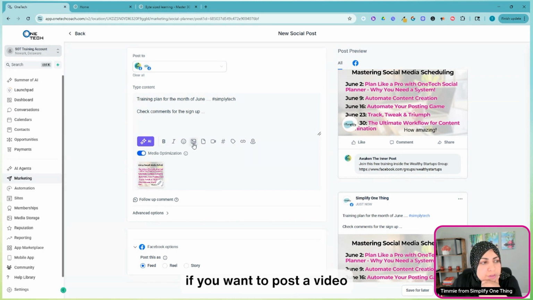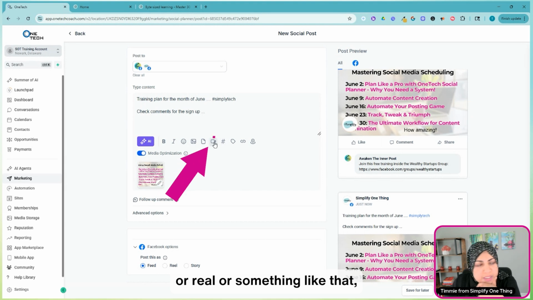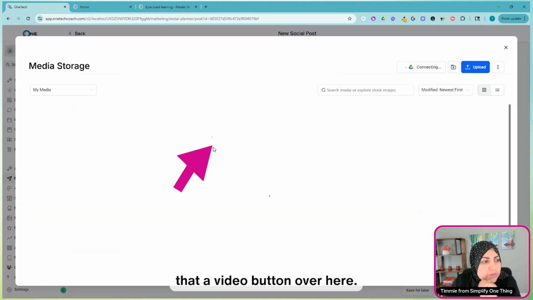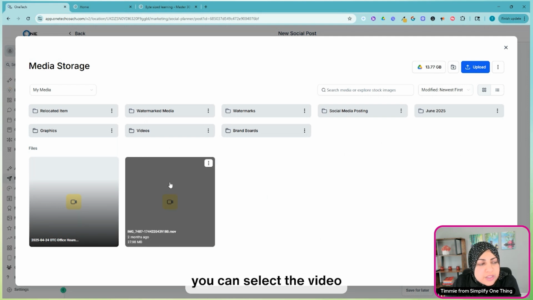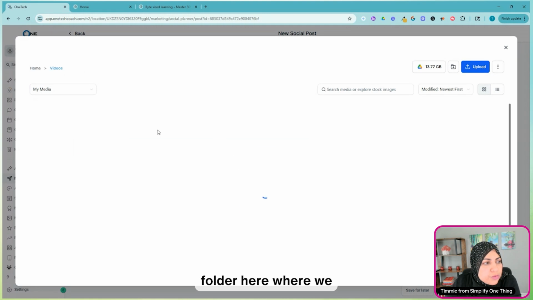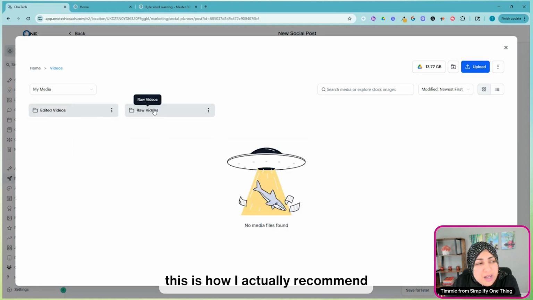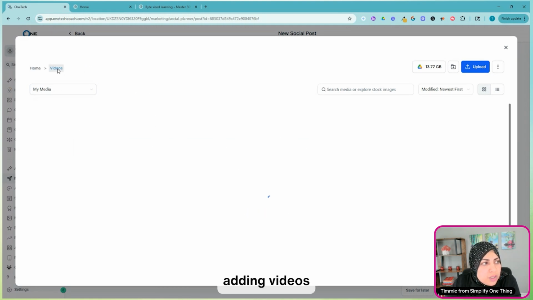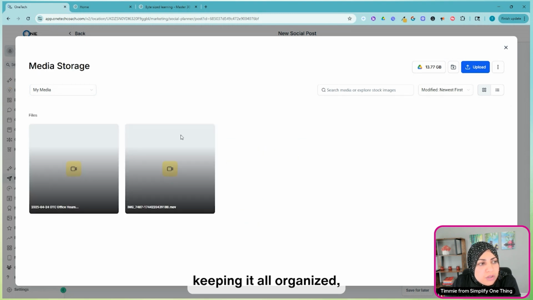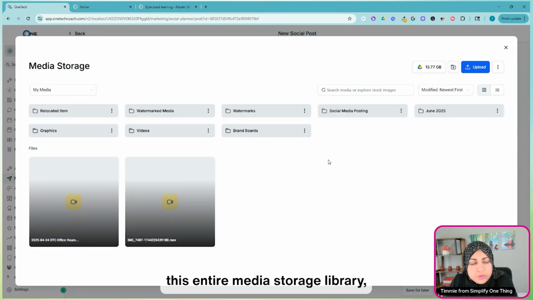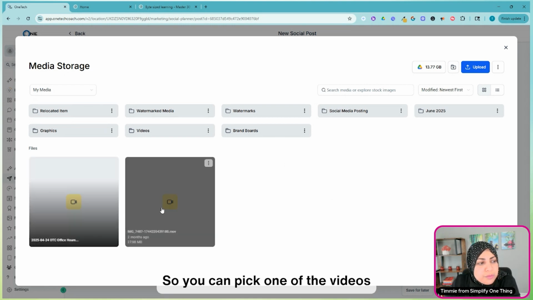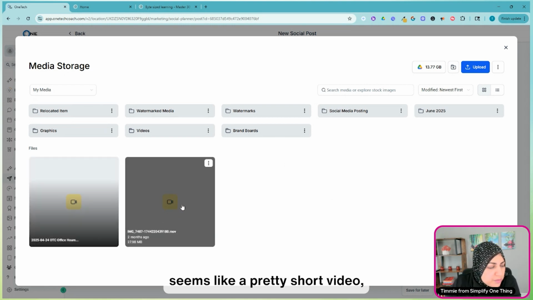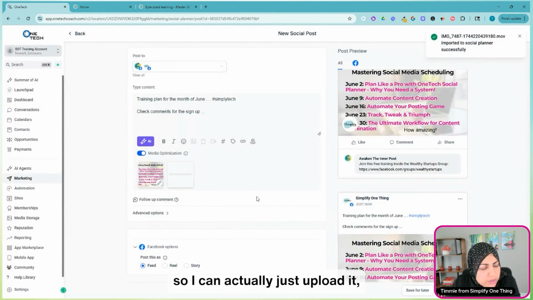Okay, so if you want to post a video or a reel or something like that, you're going to click on this little video button over here, and it's going to take you back to the media storage. Again, you can select a video that you have previously uploaded. We have a videos folder here, which is how I actually recommend adding videos to your platform, keeping this entire media storage library organized so that it's not a hodgepodge and a mess. You can pick one of the videos and upload it. This one seems like a pretty short video, so I can just upload it and see what it's going to do.